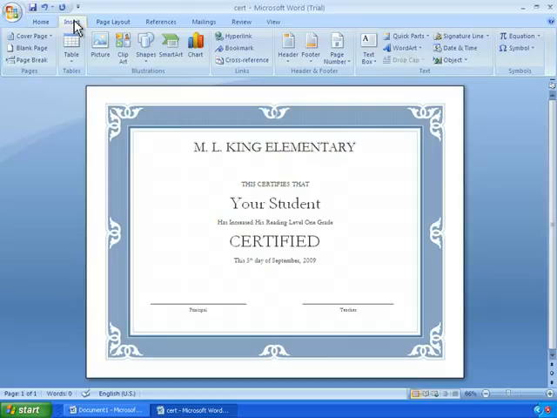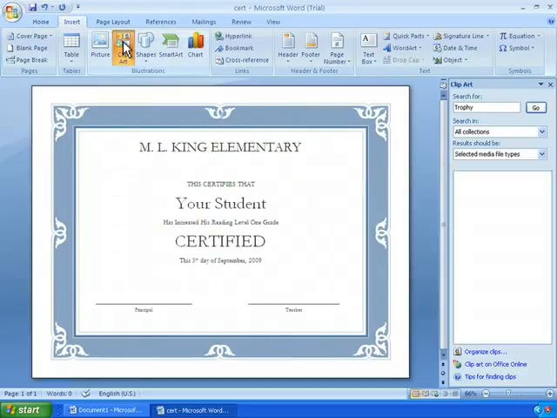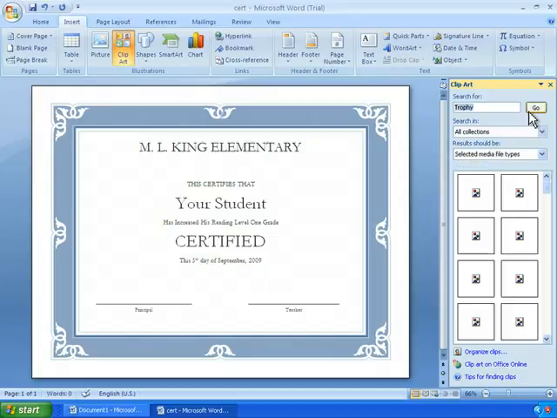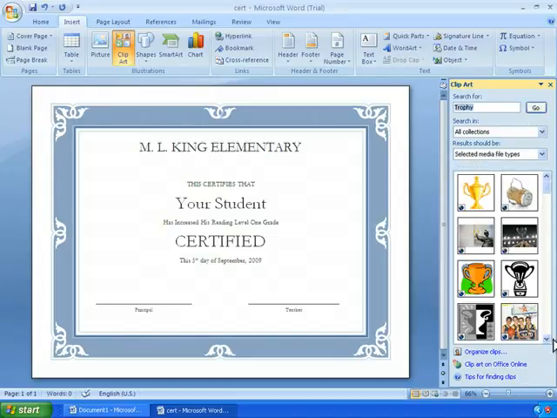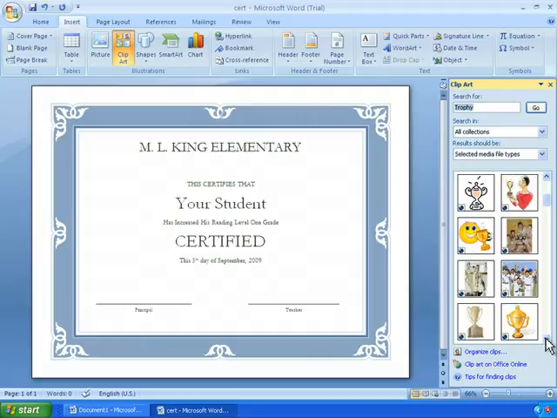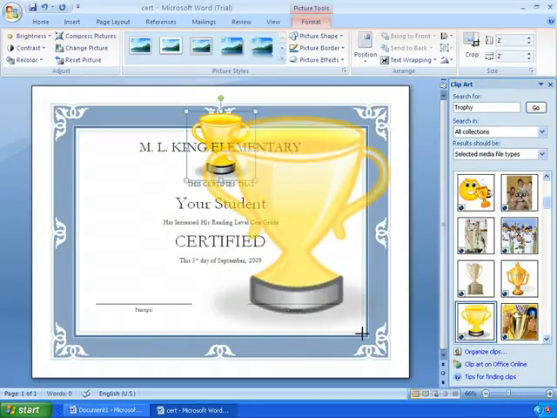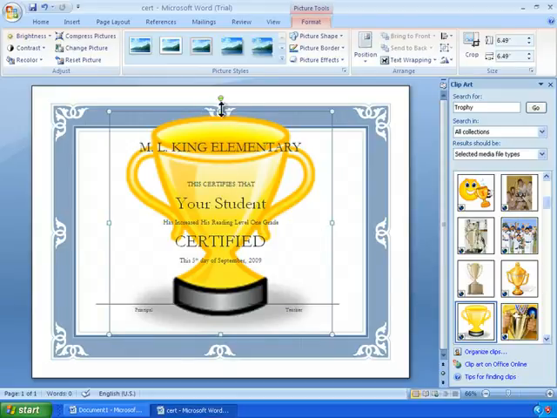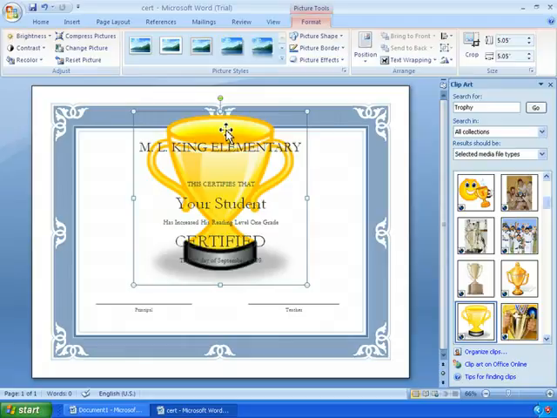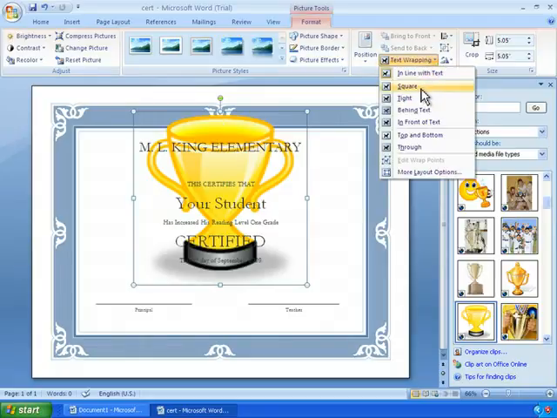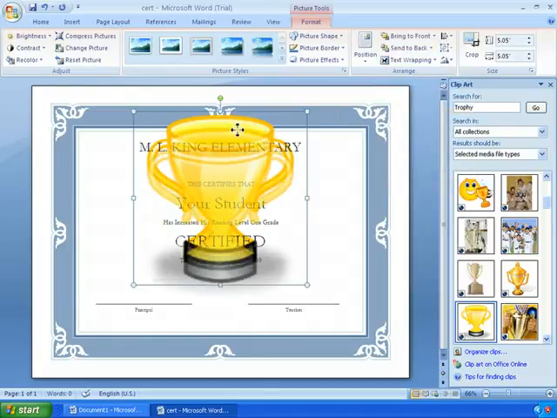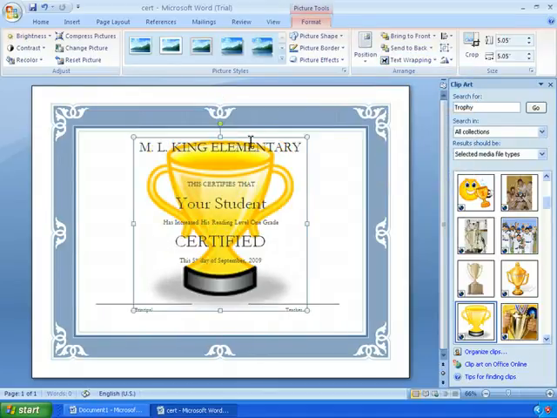So I can go ahead now and insert. And I'll go right to clip art and I'll insert a trophy, just like we've done in the other tutorials. And I'll go ahead, adjust the size of the trophy. See, it's centered, so that's a little bit too big. And I'll go to text wrapping and set the text wrapping to behind text. And now I can move the trophy down a little bit.